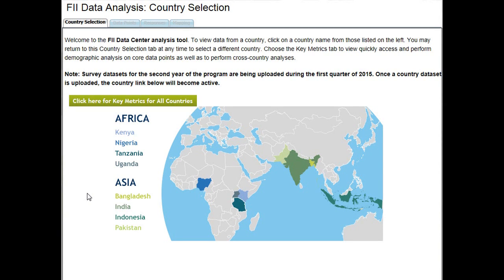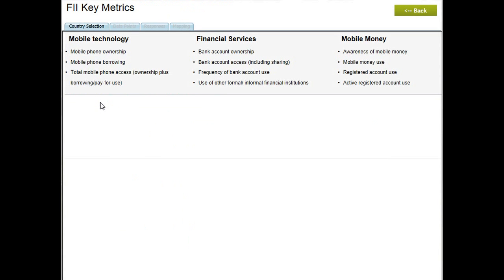I'm going to show you how to use the data analysis tool, which allows you to look at the results of any question on any of the nationally representative surveys that are conducted as part of the FII program annually in 8 countries. The first thing I want to show you is a place to go to see key metrics across all of the countries. As the button says, click here for key metrics, and we're going to go there.